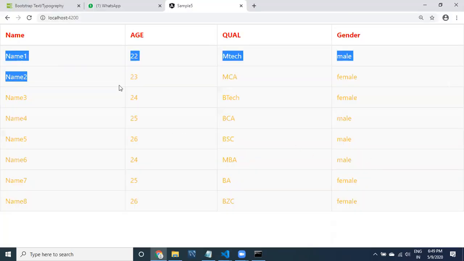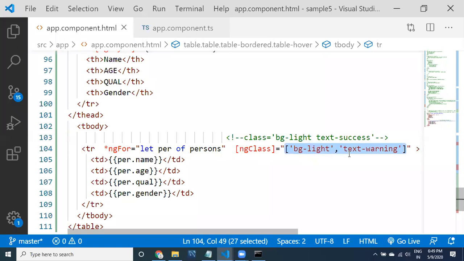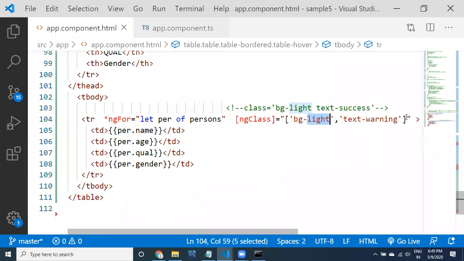See here, guys, the code gets warning. This is the warning I have provided. The text color is warning and the background color is light. So this is how I have provided this one. So this is also one kind of notation. This is the syntax for how to apply ng class and all.